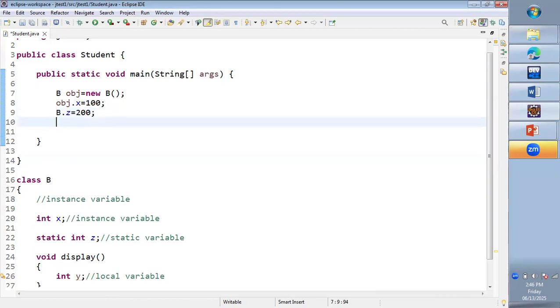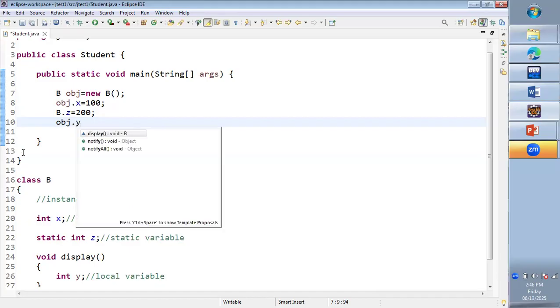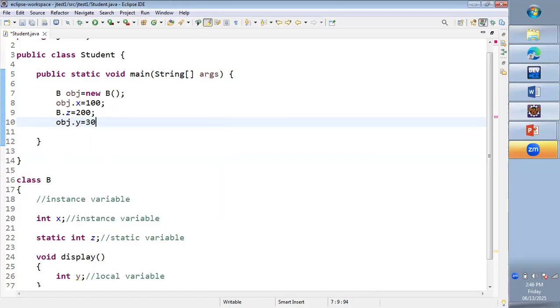Now if you try to access the one which is present inside the method, that is y, you will not be able to access it here. You will be able to access display, but why it is not giving in suggestion, and even if you try to access, you will be getting an error. So what error is it? You are getting an error that y cannot be resolved or is not a field. So it is unable to get access to y.